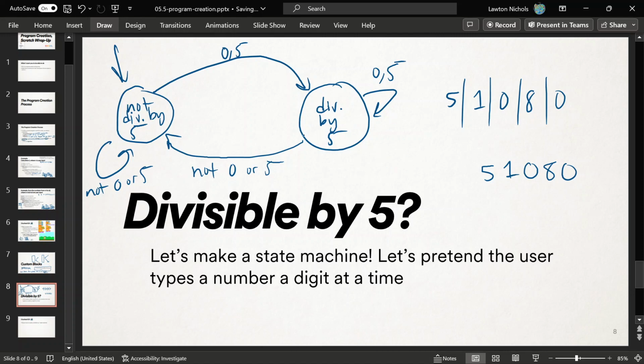All right? And so maybe you type in the number 11. You're here to begin with, and then you saw a not 0 or 5 and a not 0 or 5, and so you end up in the not divisible by 5 state. But then if you were to type and make your number 115, you'd move from this state to this one, and now suddenly the number that you've built up so far is divisible by 5. All right? Do you kind of see how it's running on those digits? It's a little weird, but it is the best example I know of a state machine that we can program. So that is the idea.